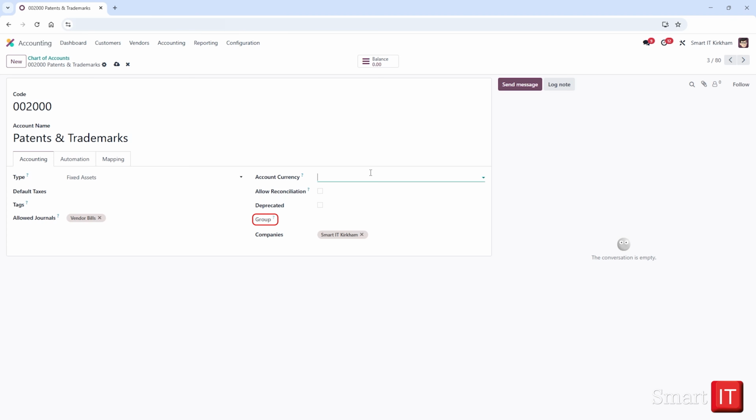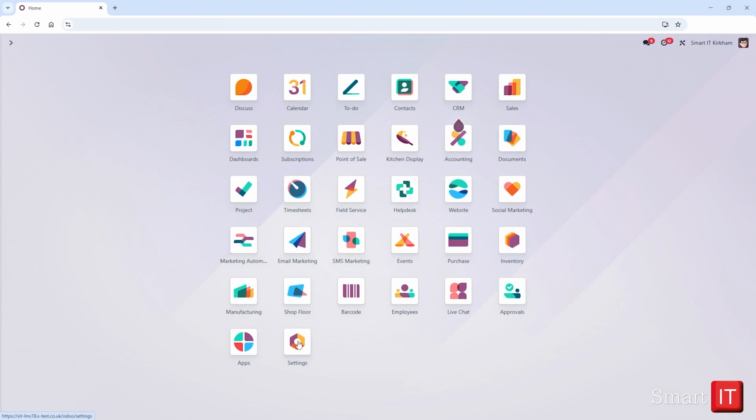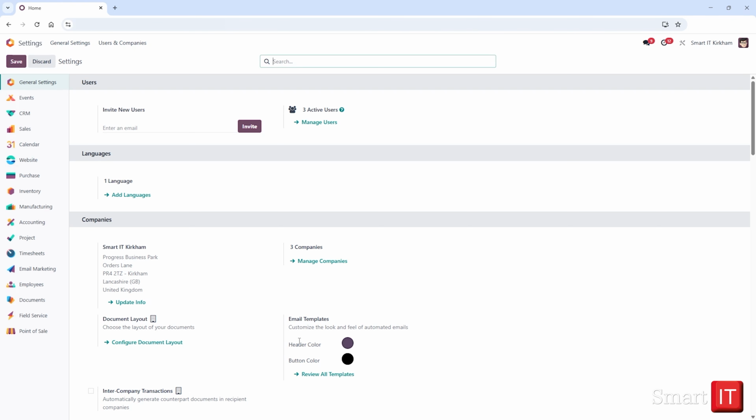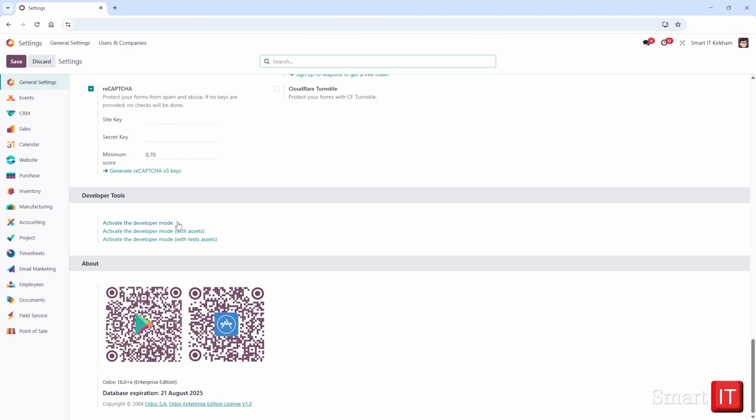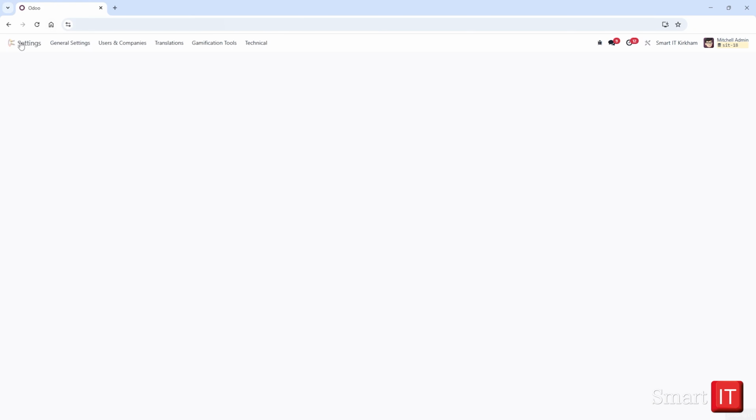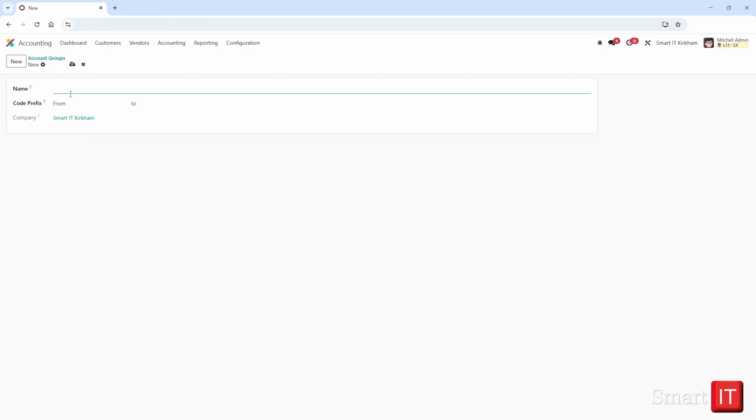The Group field would allow you to group the accounts under a subheading. To set up this feature, we need to activate the developer mode. To do this, let's navigate back to the main menu, Settings, and scroll down to select Activate Developer Mode. Let's now navigate back to Accounting, Configuration, Account Groups. Let's say we want to group all the revenue accounts under the category Revenue in the Profit and Loss report. For that, we can create a new account group called Revenue. Under the code prefix, we will set it as from 400 to 400 and save.